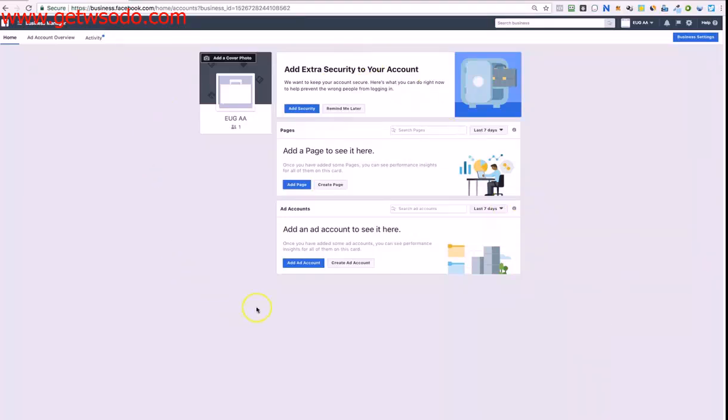So on this initial screen, if you want, you can add a cover photo. You don't have to. It's not a big deal. But the main things that you want to focus here on are adding a page and adding an ad account. So we're going to start with adding an ad account. We'll get to the page a little bit later. So what you want to do is create ad account.